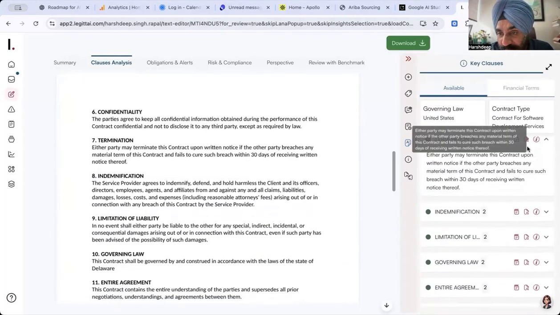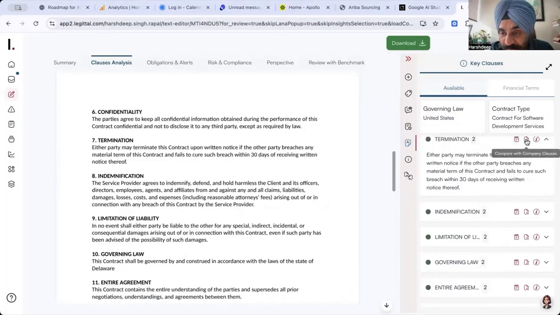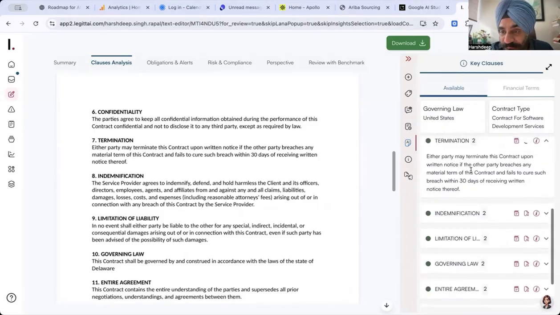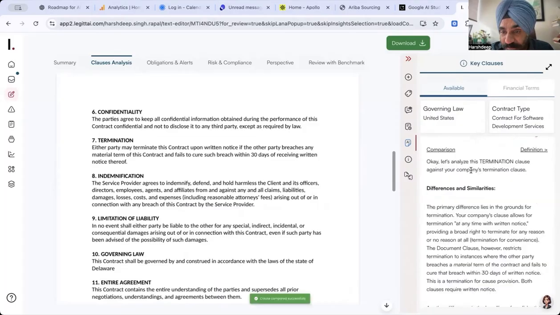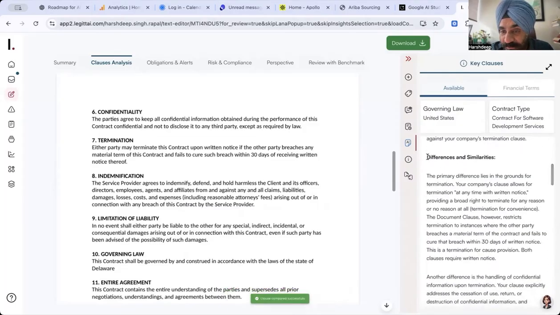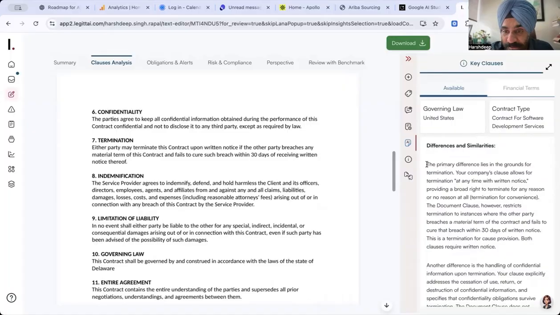You see a couple of icons here. Okay. Now this icon, if I click, it'll compare this clause with the clause library that you have uploaded. So you can configure your clause libraries, you can configure your templates, you can configure your benchmark contracts. So in clause library, what it does is it'll compare this clause with the approved clause which is there in your clause library and tell you the exact similarities and differences. So now I click on this icon. Okay. What it does is it'll analyze and tell you the differences and similarities. For example, it says the primary difference lies in the grounds for termination.